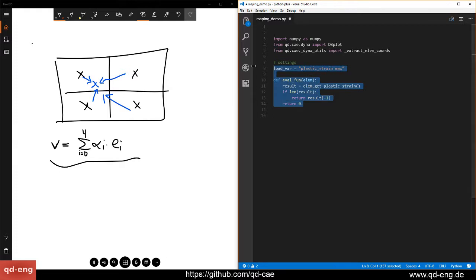These are kind of like the settings. We can exchange them later on quite easily. So let's do the thing.